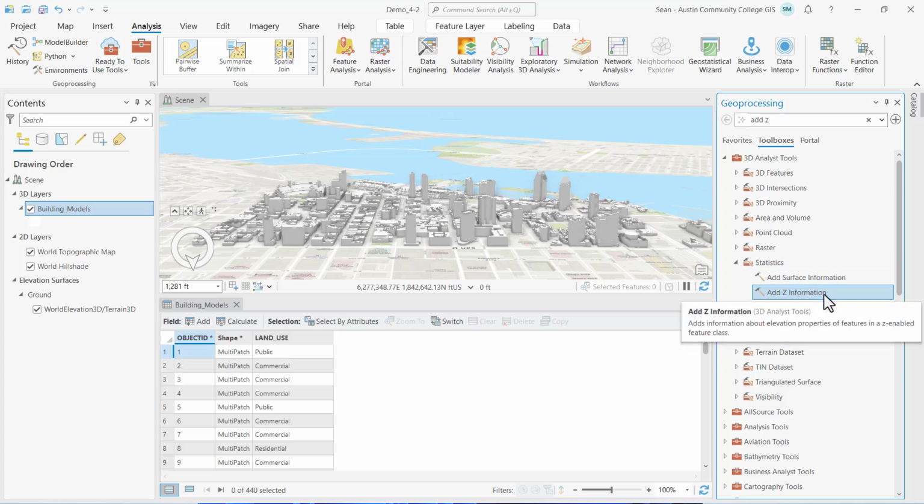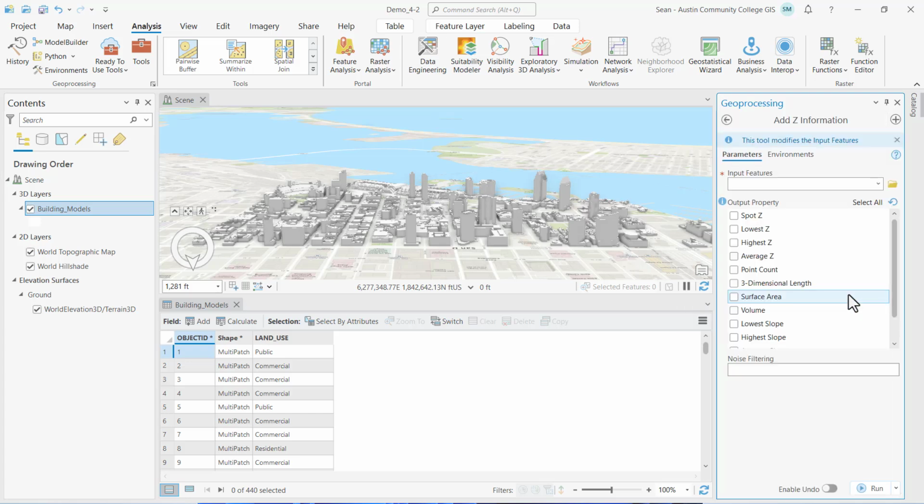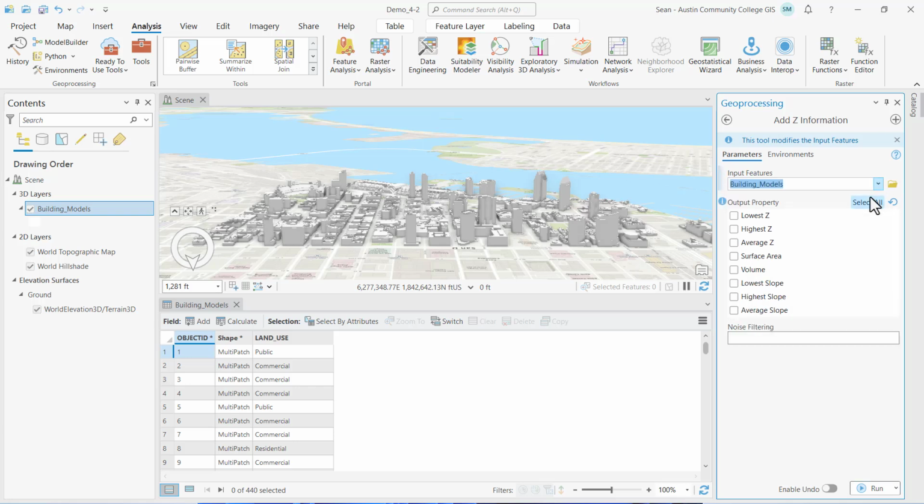Go ahead and click on Add Z Information. I set my input features to building_models. And for my output property, I want to select a statistical value of Z. In this case, I want the highest Z. So I'm going to check that and go ahead and click Run.